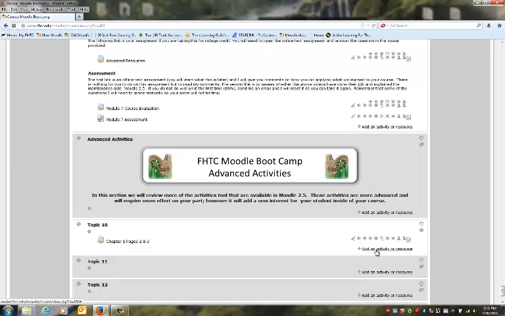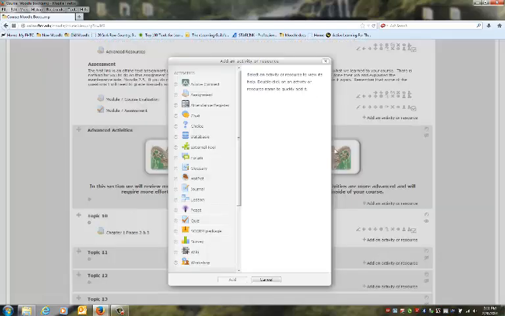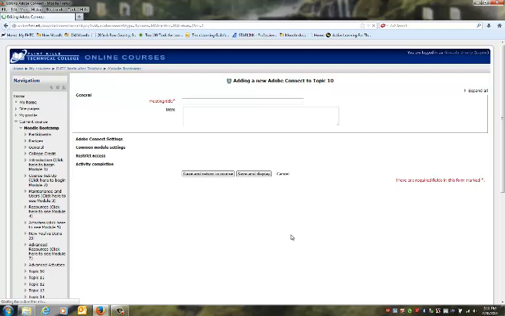So I'm going to come down here. I'm going to click on Add an Activity or a Resource. It's going to come up. The top item under Activities is Adobe Connect, so I'm going to click on it. I'm going to click Add. Once you click Add, it's going to go out to the Connect server, and it's going to get the information that it needs to be able to set it up.